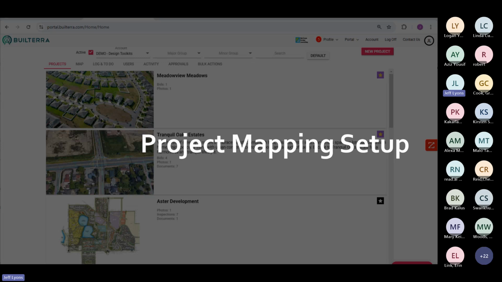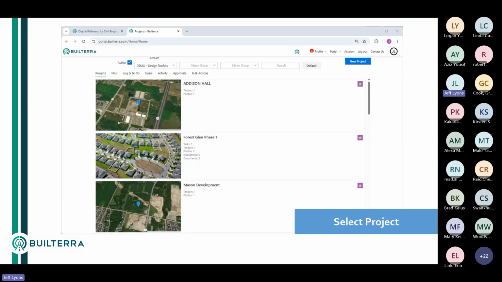So the project mapping setup is kind of important. One of the good things about Builterra is that it's not just some fluffy Azure mapping tool that doesn't know what a survey is. The concept is that we know we're getting data from the CAD drawing, and in most cases it's going to be some coordinate system. It's not going to be lat long. It'll translate to lat long, but when you're doing grading, it'll have an XYZ.